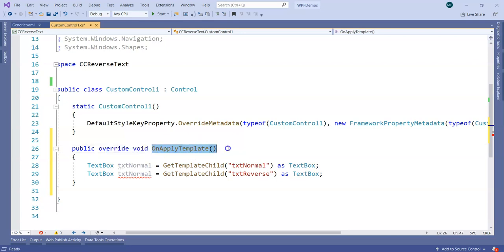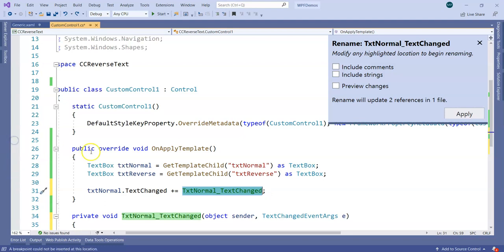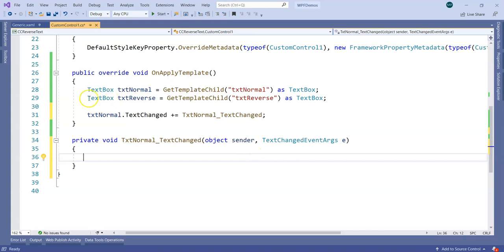This function will be executed at runtime because these controls are going to be part of the visual tree, not the logical tree. And then I will have txtReverse. So we have two controls now. What I need to do is handle txtNormal's TextChanged event. Whenever somebody types data in txtNormal, I need to collect that data and present it in txtReverse.